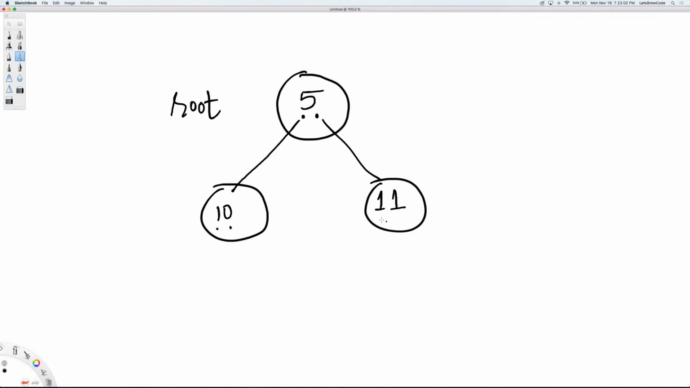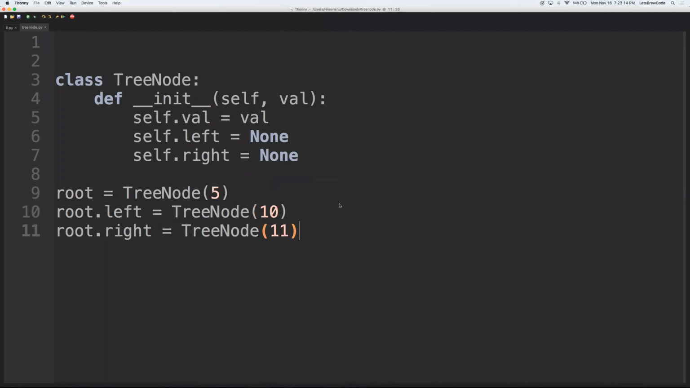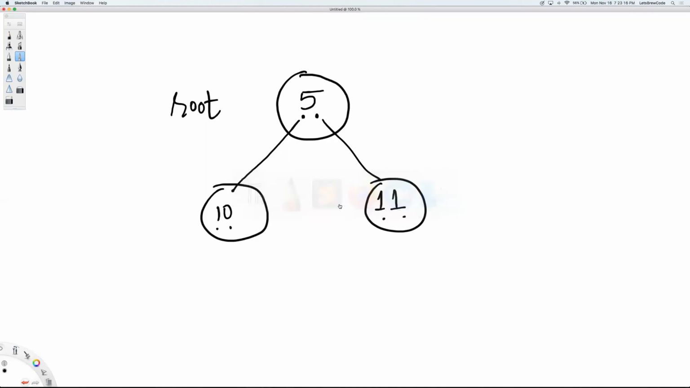Let's add three more nodes to this, okay? Now I want to add nodes to 10. So I'm just going to create a temp. Let's say I'm just going to say current equals root.left. So now current is pointing to root.left.